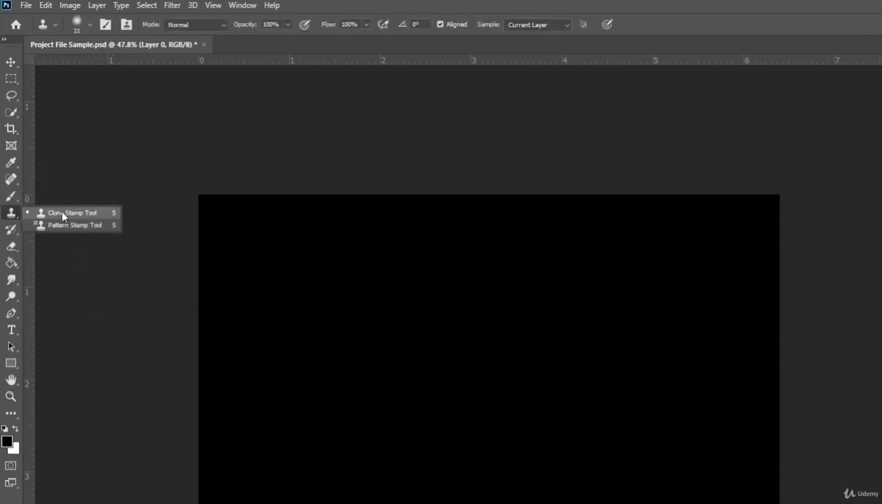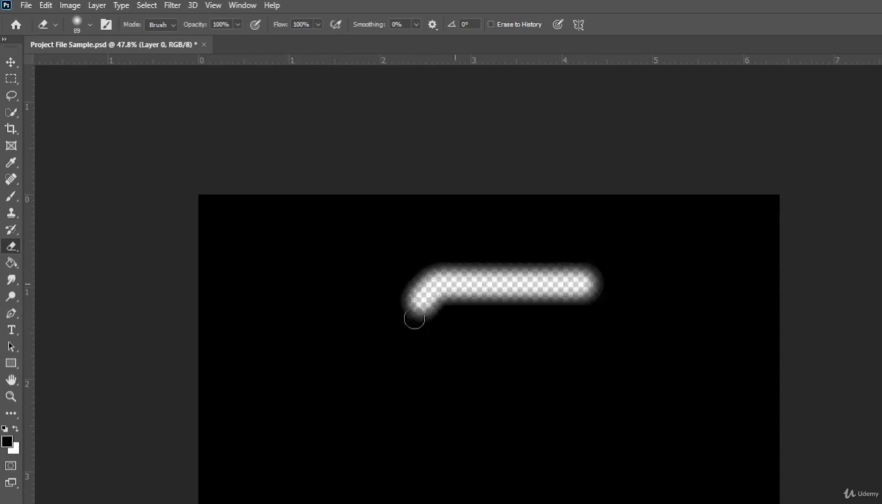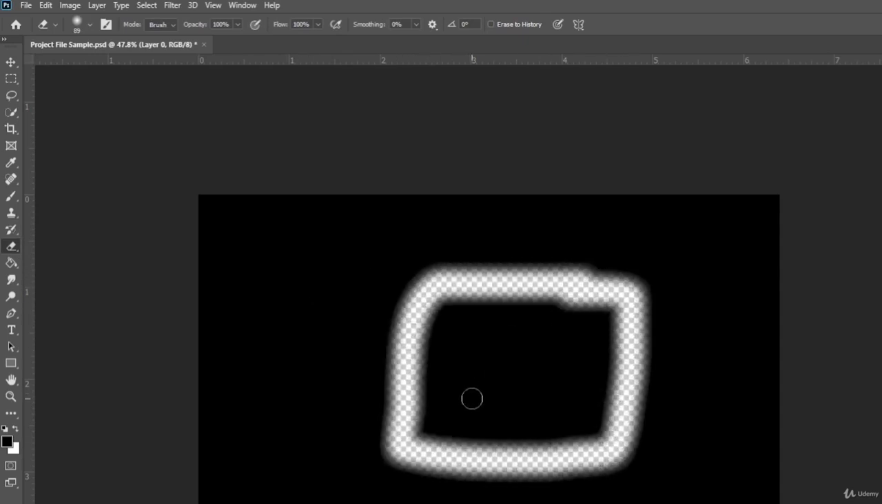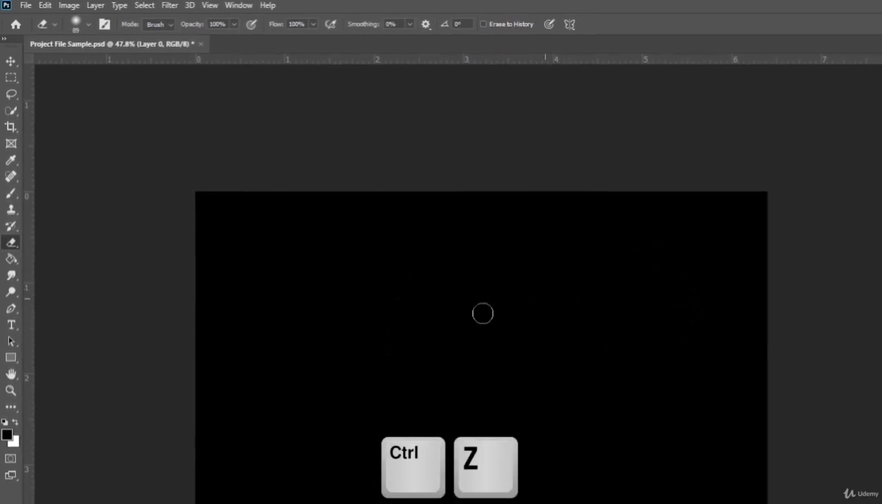The clone stamp tool, something that we're going to skip for now, potentially come back to. The history brush tool, skip again, and we'll jump to the eraser, which is exactly sort of the opposite of what we just did there. It is an eraser tool. It's going to cut through whatever's in front of us. Control Z to undo that.